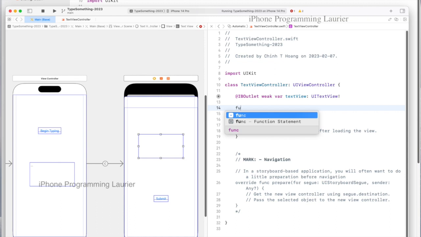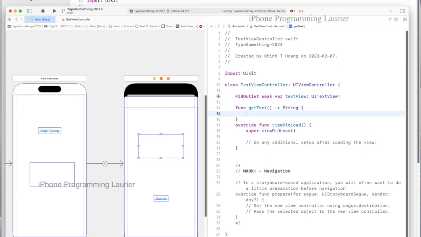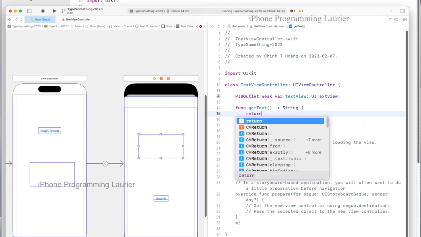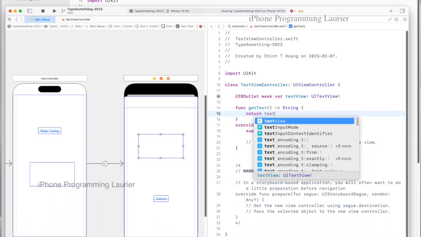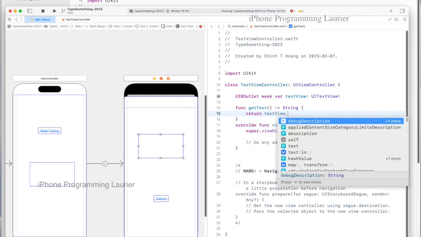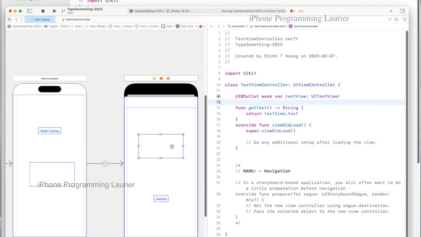And I have to write a function. Function get text that returns a string, and that function simply returns text view dot text. So return the text that is in here.